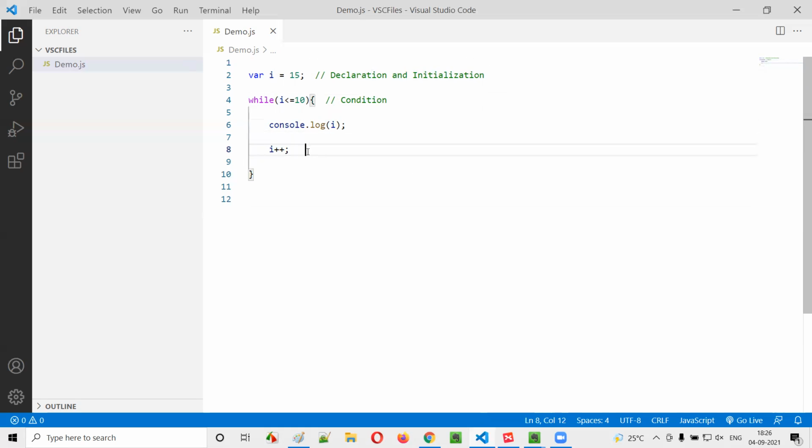and in this statement, incrementing or decrementing of this variable is done. Three things are happening at three different locations in case of the while loop.